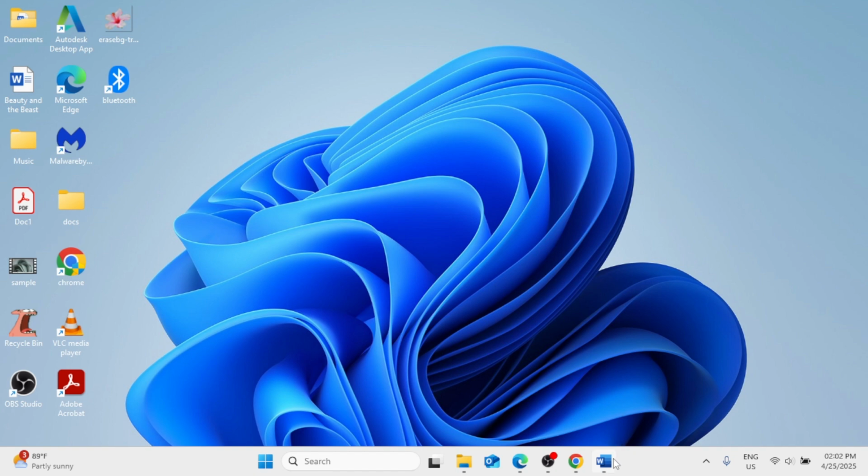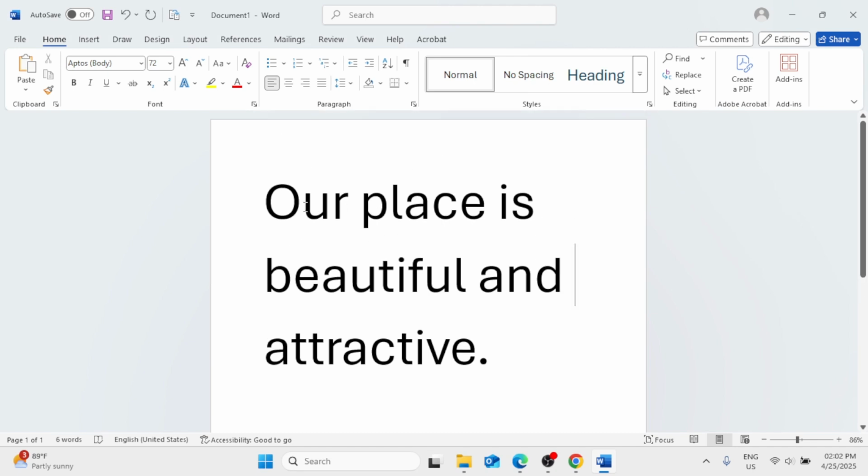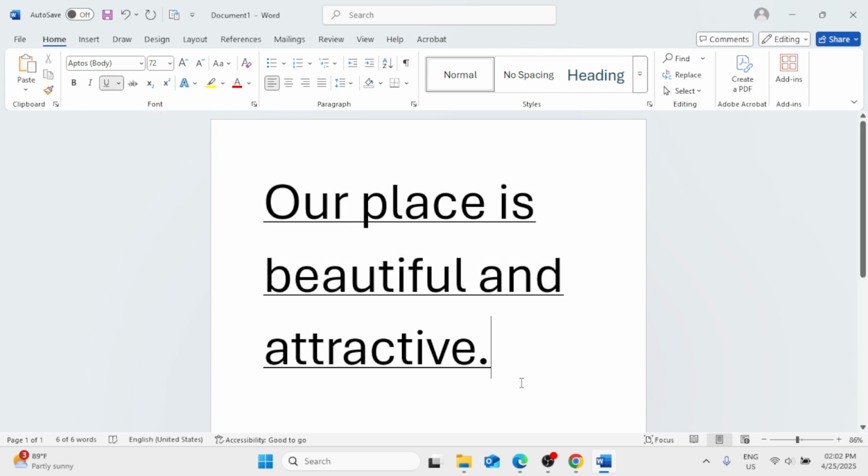Let me just quickly open my Microsoft Word document, and I have this sample sentence right here. Now what we need to do is underline it. So click on the Home tab in the ribbon and you will find the underline option. Simply click on that.